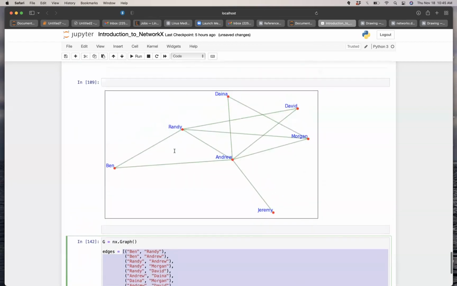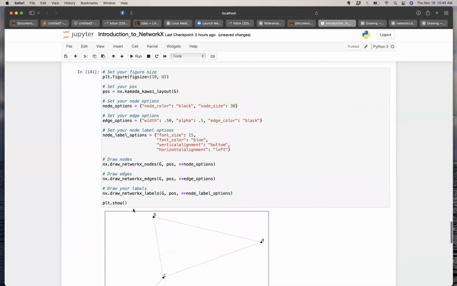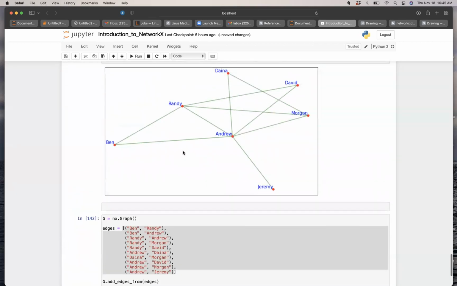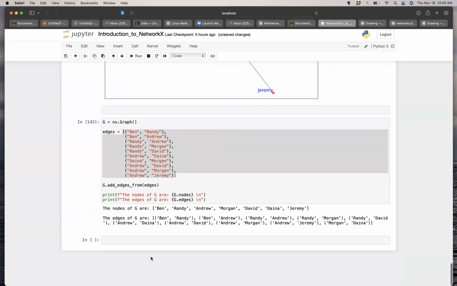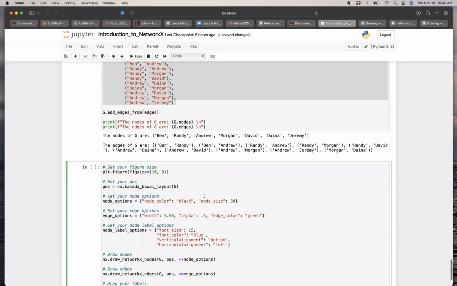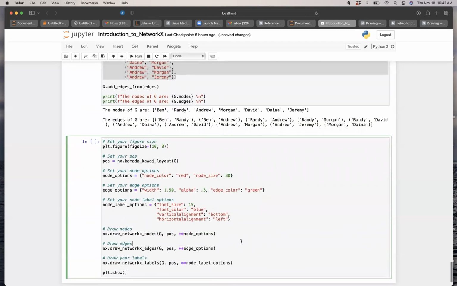So now if I want it to look like this, right? Let me just come up here and maybe copy this. So I want green, kind of thicker edges, red nodes, blue font. Okay, so I want the edges to be green. I want them to be kind of thick. And then the nodes to be red and the font color to be blue. Okay, let's see.